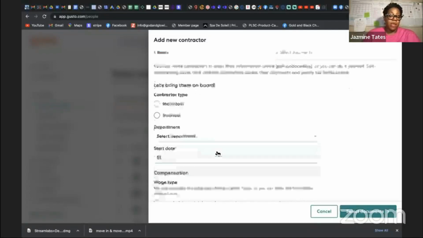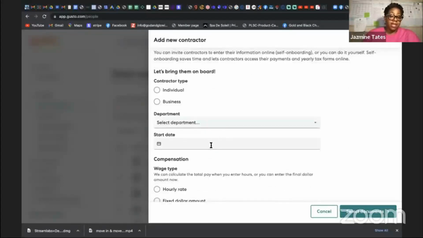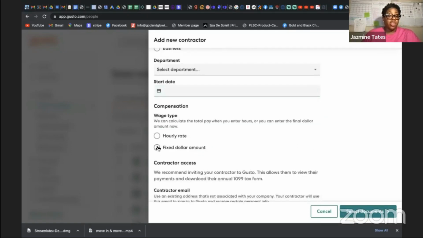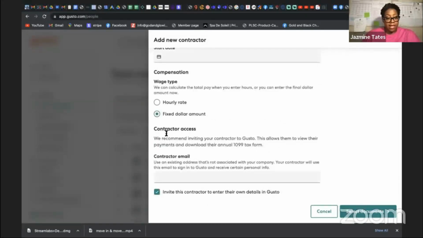You don't have, I mean, you can set departments on the back end if you want. I always put the same start date that I'm filling out the application. You do fixed dollar amount, so not hourly. And then here is the contractor access. So then you put down their email address and then they will fill out the rest.